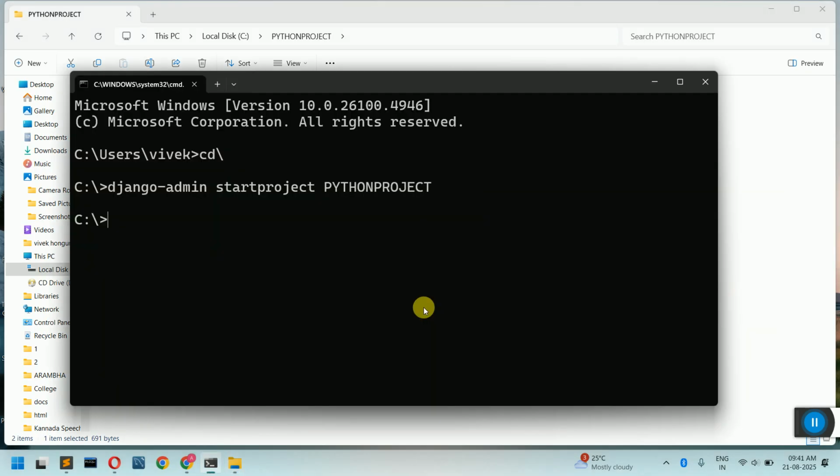Next, go inside that folder. So cd python project, enter. So now I am inside the Python project folder in this case. After going inside, now I need to create one application. Okay, so to create an application, it is python manage.py startapp, and after that the name of the application in this case.